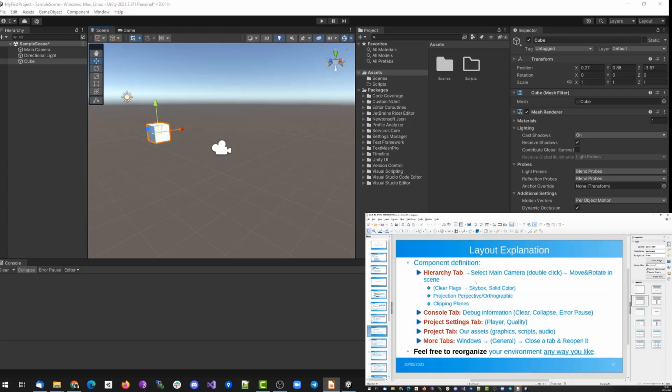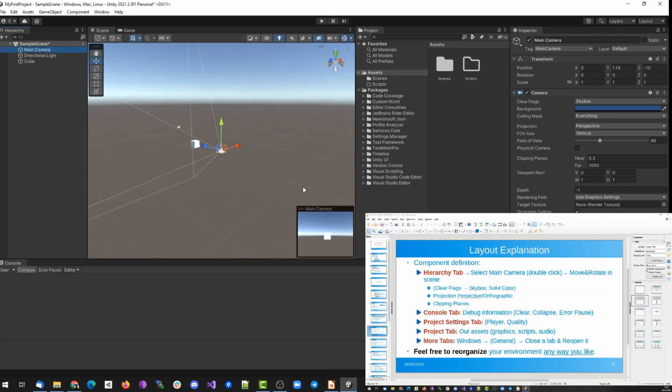Okay, let's continue by selecting the camera. A tiny window appears on the bottom right corner of the screen showing what the camera is seeing right now. Since we have selected the camera, if we move it, you can see that in the tiny window the cube is moving, but in the opposite direction. It's the camera that is moving. So you are able to move the camera freely.